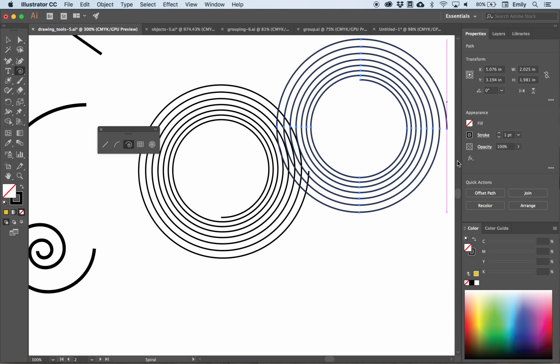Okay. The last tool here are the grid tools, and I'm going to take a real sip of water here real quick.